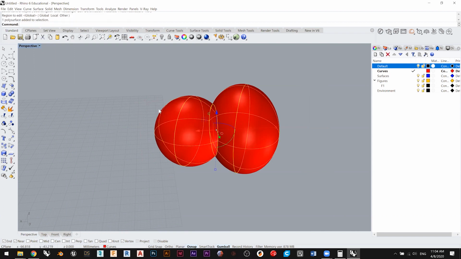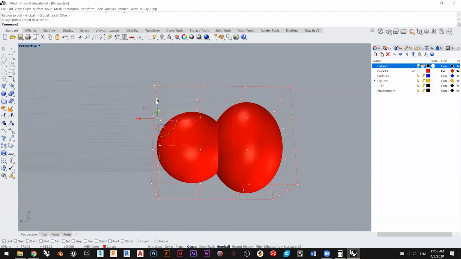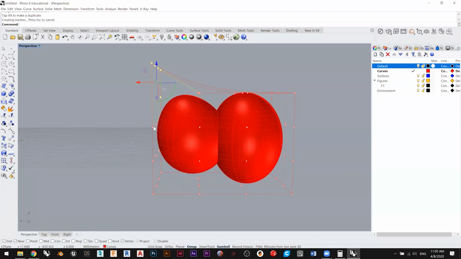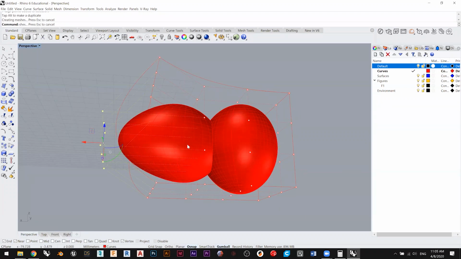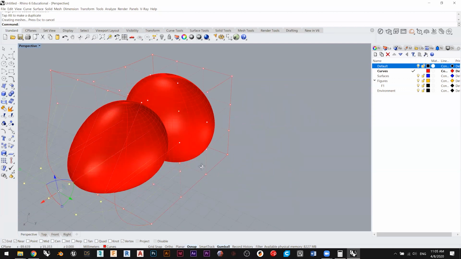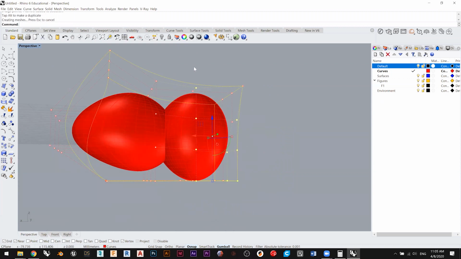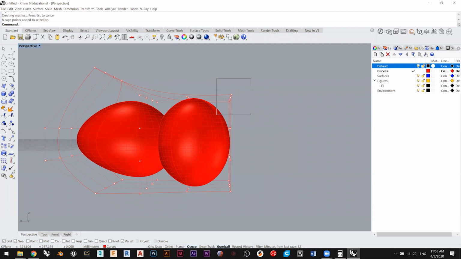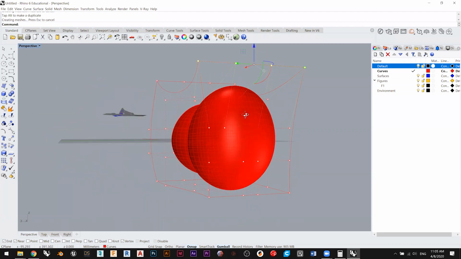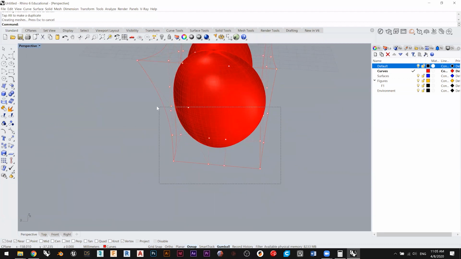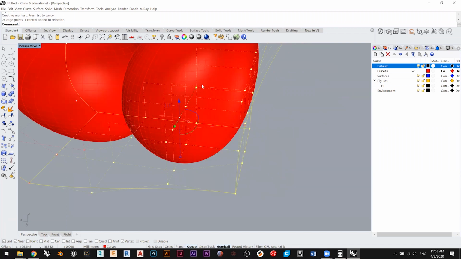Cage edit. Oh, bounding box, enter, enter, enter. So I have some control points to work with. Let me just mess it up a little bit. Like that. Maybe this part is kind of going in. Maybe this whole area is going up and out. Like that. Maybe this whole area is slightly scaled down.